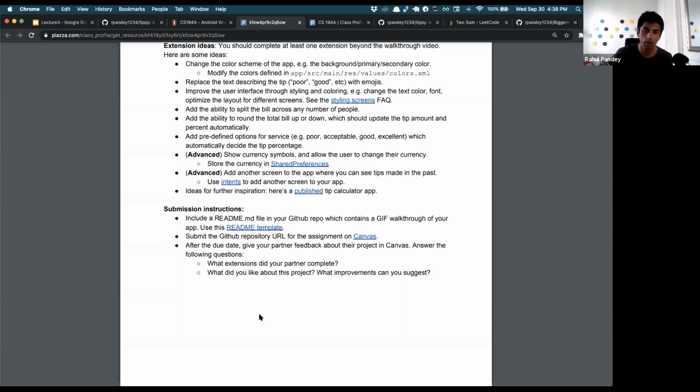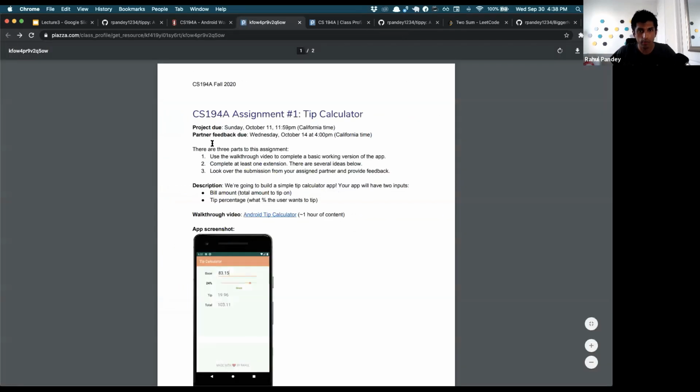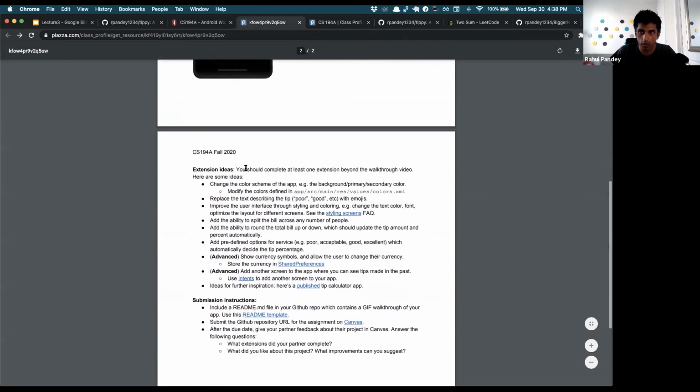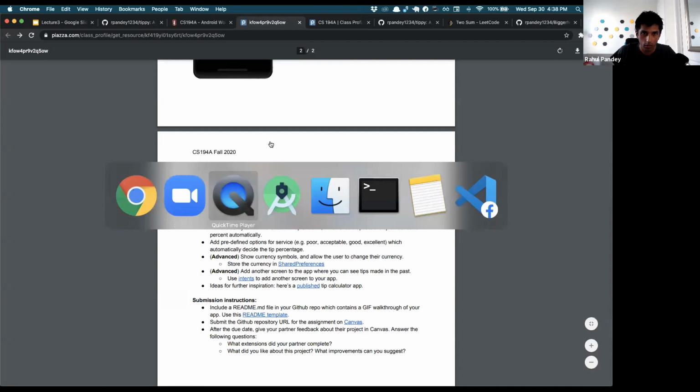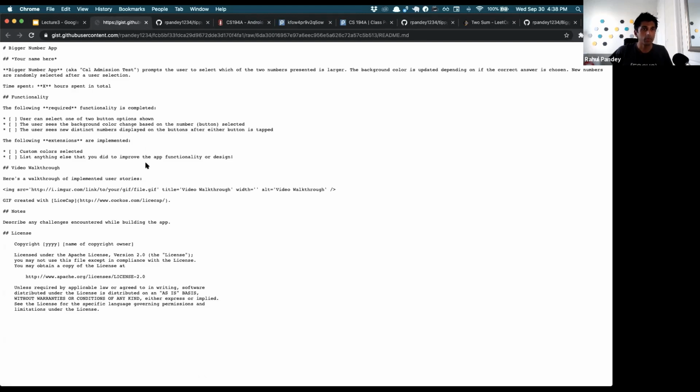That's what I want to talk about just for 2 minutes, and then we'll be done with this Git and GitHub topic. With every project, I'm going to give you a README.md template. For the tip calculator, here's what it looks like. And I actually have a separate one for the bigger number game. So I go back to the slides, I have it linked here. Okay, so this is the README that I basically made for the bigger number app.